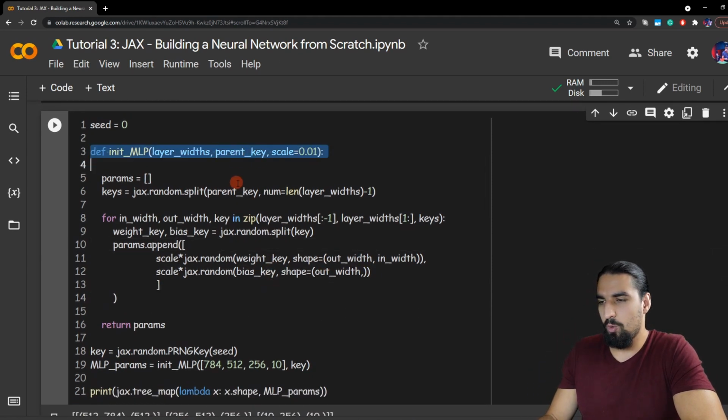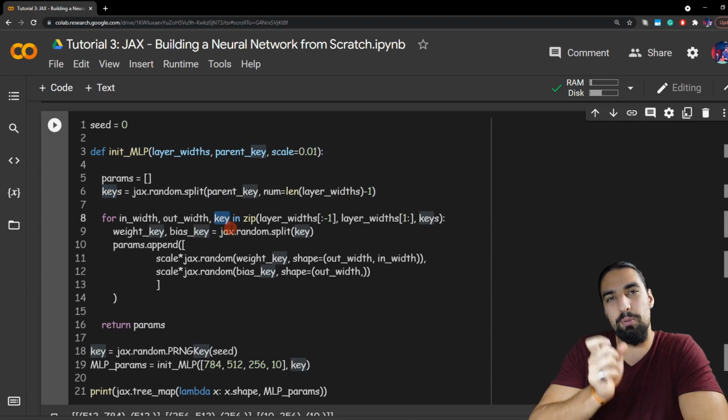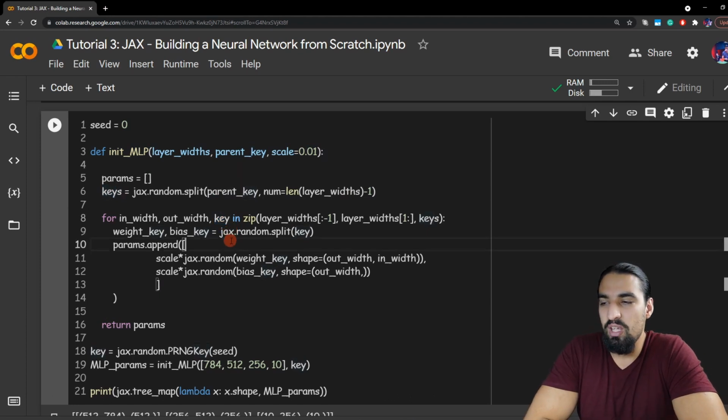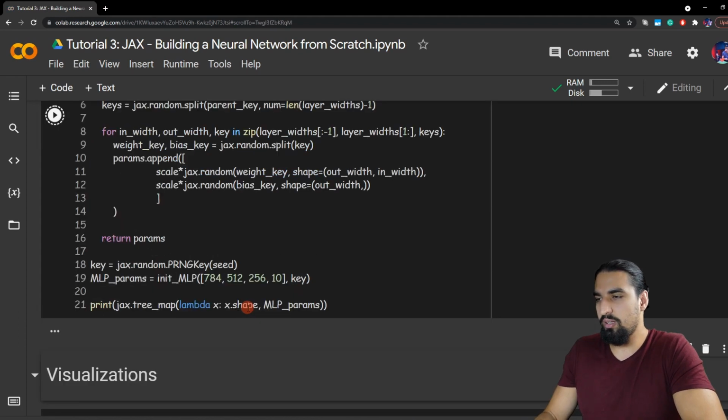We have the parent key. We split it into multiple keys here. We use those keys, so we'll have a key per layer. Every layer has a specific key, and then we do an additional split because every layer has weights and bias. We pass the weights, we pass the bias, and that's it. This should now work as expected. Let me try and run it.